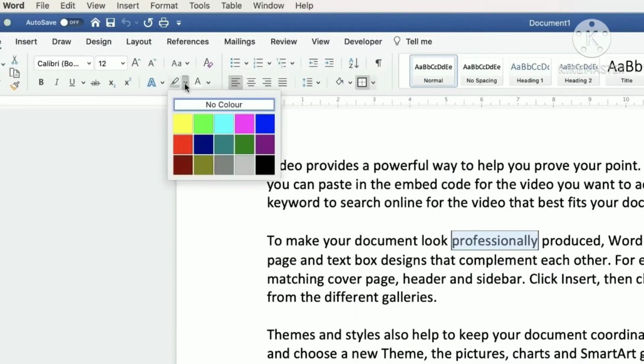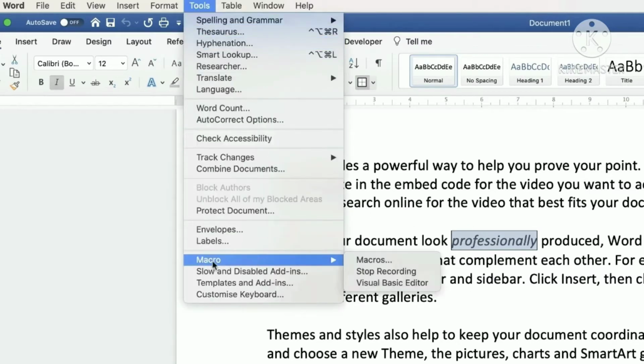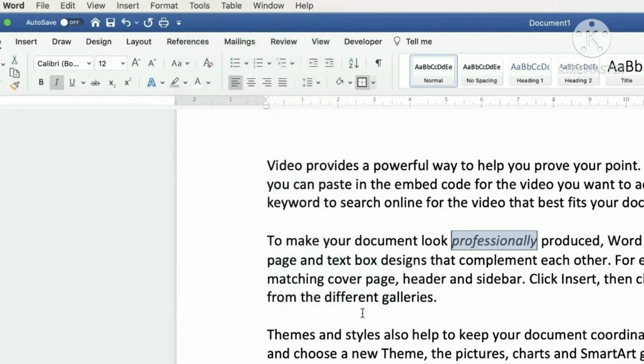Then I change the color. Then I'm going to italicize it. The process may take a little time. Go to tools, macros, stop recording.